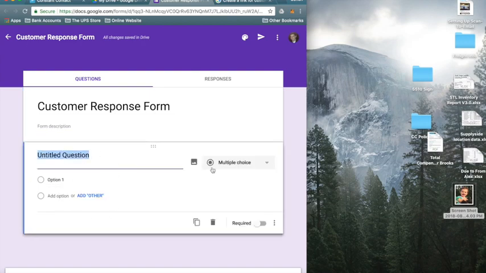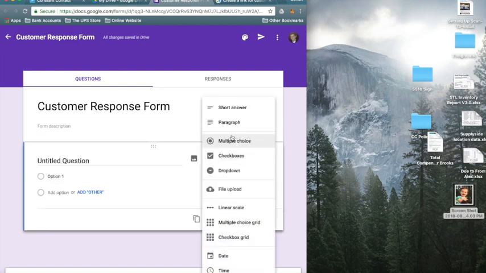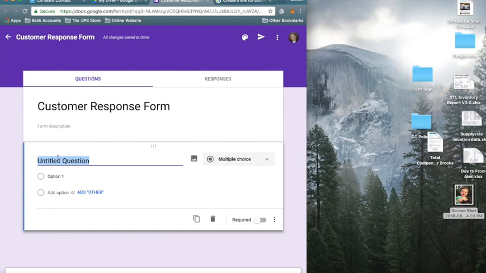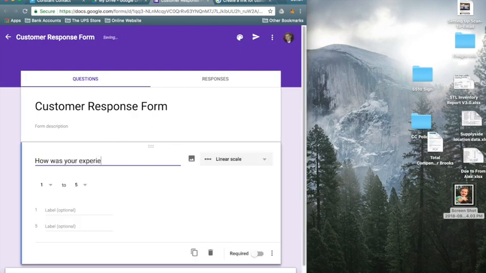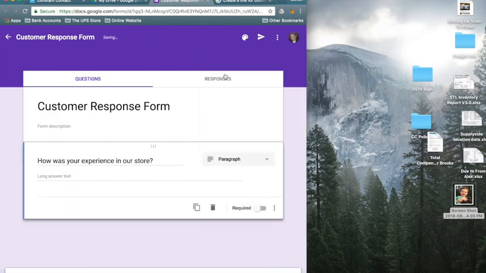But down here, you can change the type of question that you have, anything from a multiple choice to a checkbox to a drop box. And if you just type in what the question is going to be, Google will try its best to figure out what the type of question it is. So maybe the first question will be, what was your experience in our store? So that may be our first question.